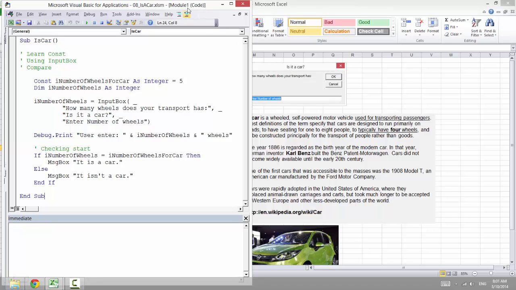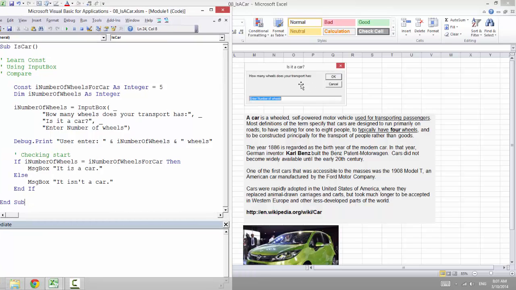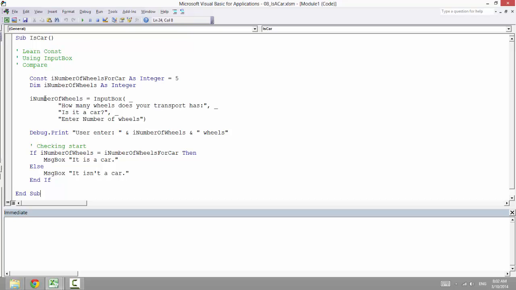You prompt users in the dialog box or the input box. Is it a car is the title of that input box, and enter number of wheels is another hint right here. This is using an input box. Now input box, I number of wheels. Now I can use debug.print and finally do the if checking.